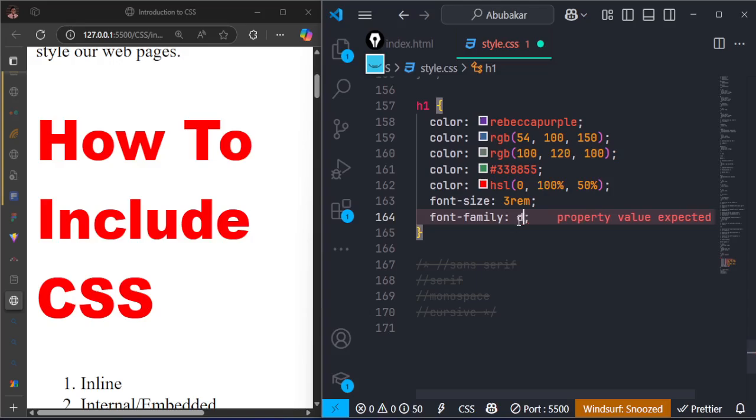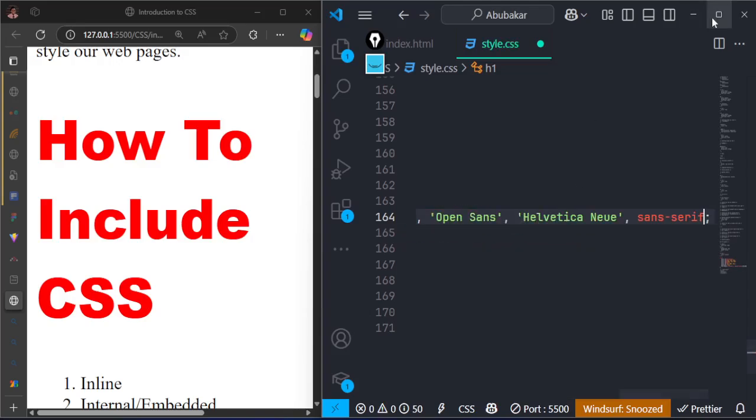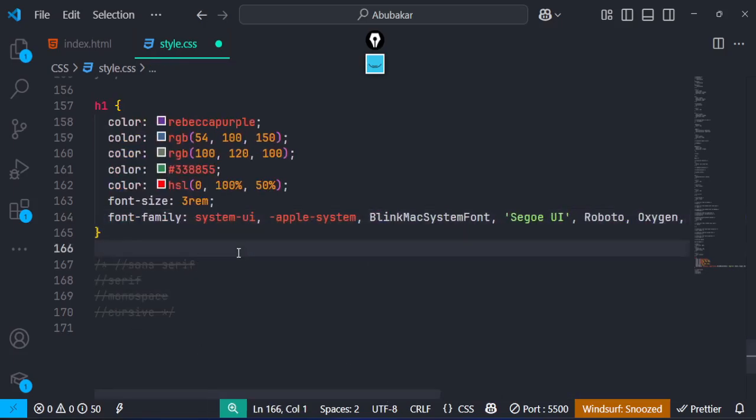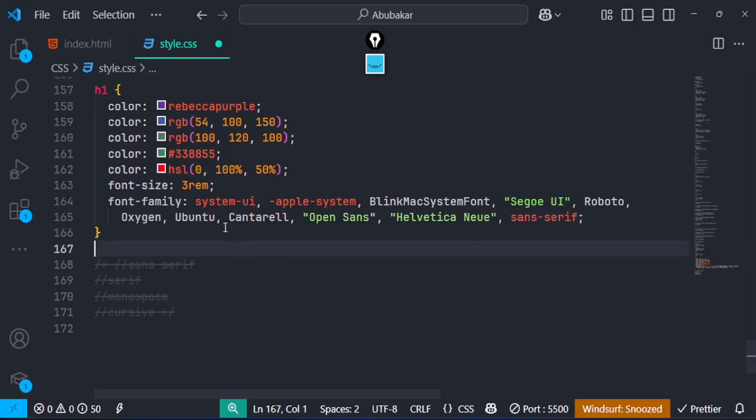For example, here I can just use the one that is inside this VS Code, which I can just type as system-ui like this. As you can see, this is specifying multiple fonts on the same line. So what this is saying is that try this font first. If it is available on that system, use it and forget about the other one. But if it's not available, then go to the second one. Try that one.